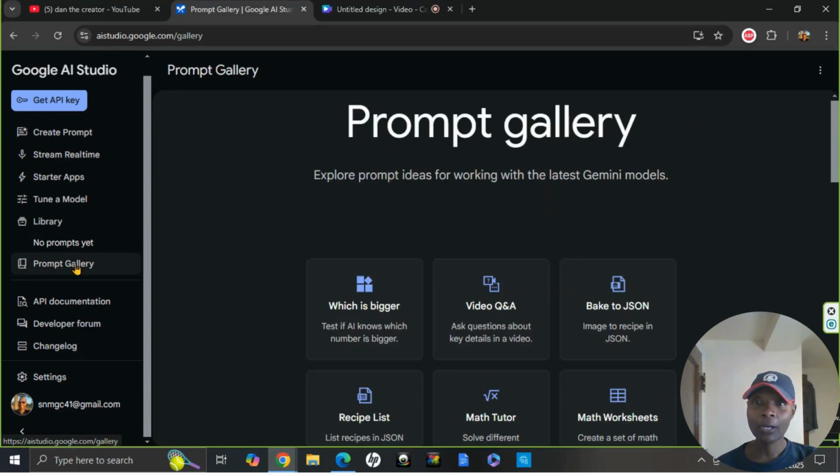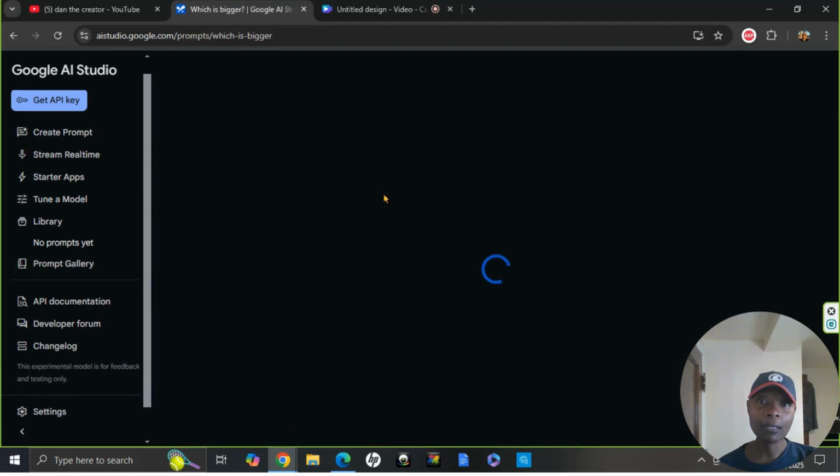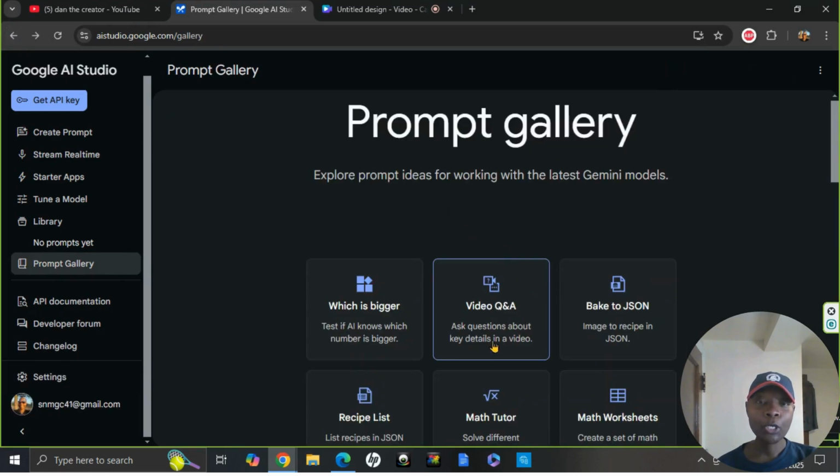But this is the other awesome thing. This is prompt gallery. And here you can see it says which is bigger. Test if AI knows which number is bigger. And I'm going to click on some of them so you see. Okay. It says video Q&A. Ask questions about key details in a video.